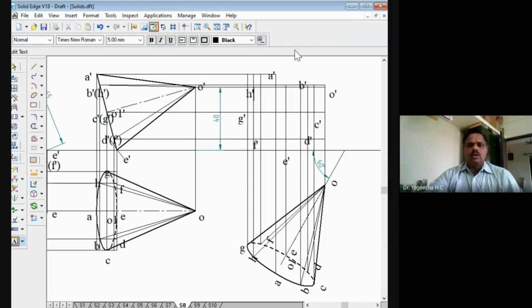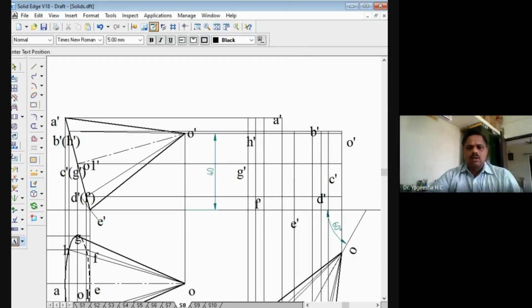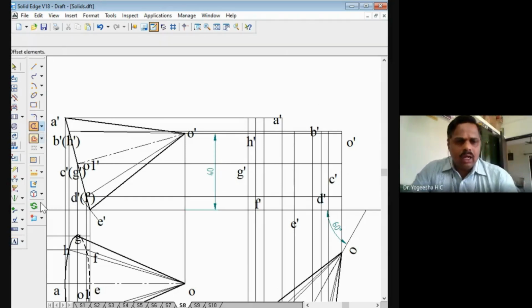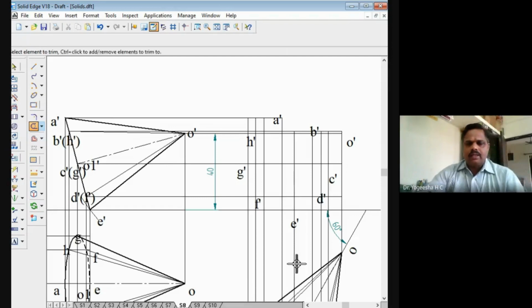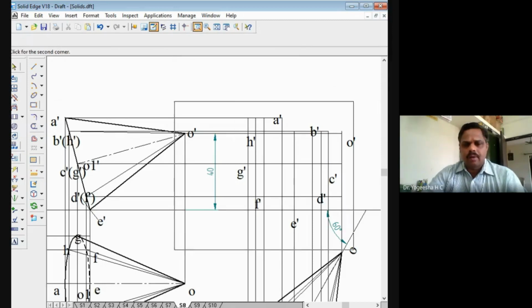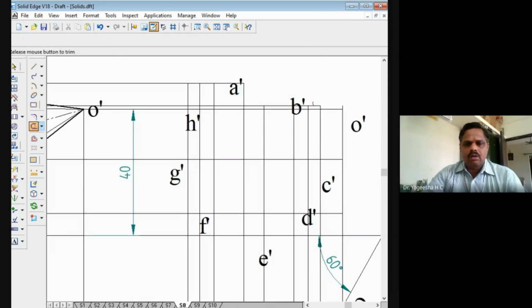Right? We'll zoom that area so that we'll have a clear view. Right? A dash is there. O dash is there. All those things, extra lines you can trim off here. Right? We are having some extra lines there. So B dash. So this extra line is not required. I'll just trim that here also. That is not required. I'll just trim that. I can even zoom that area. Yes, this can be trimmed.